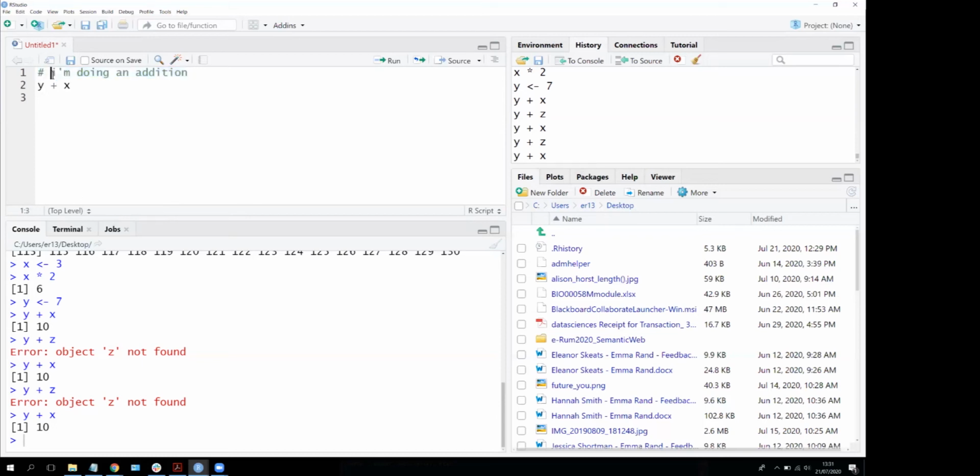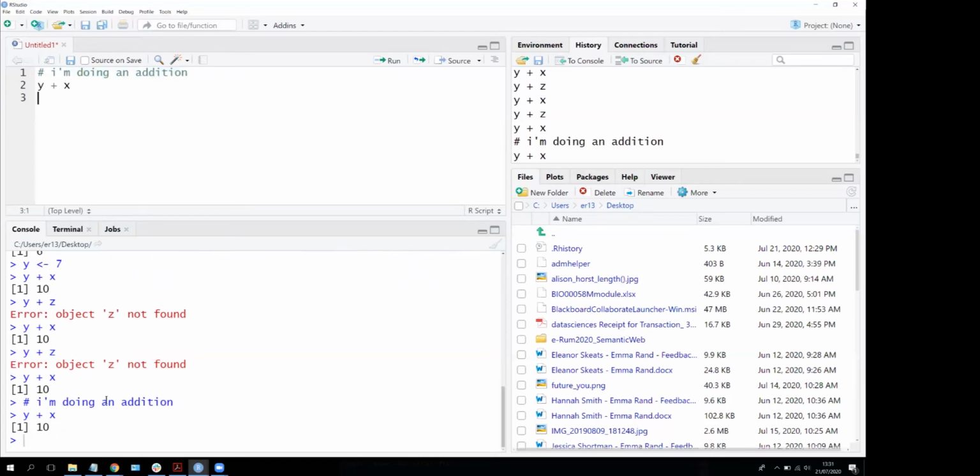And you can see it's got a different font here, which is the other nice thing about using a script, is that you get some syntax highlighting, which says this is just a comment. It's not going to try and treat it as code. If I try and run that line, nothing will happen. So it gets printed to the screen, but nothing's actually happened.